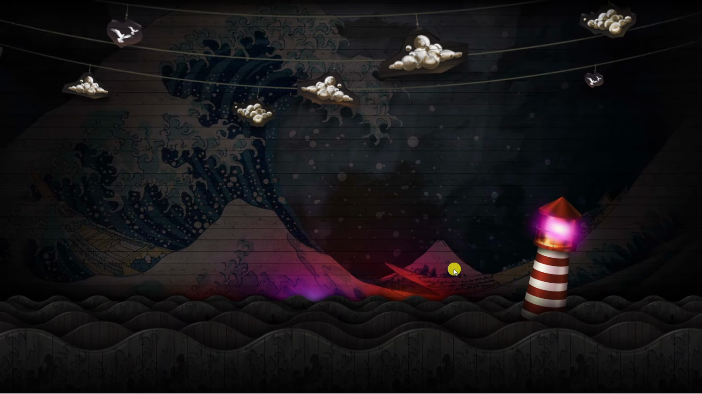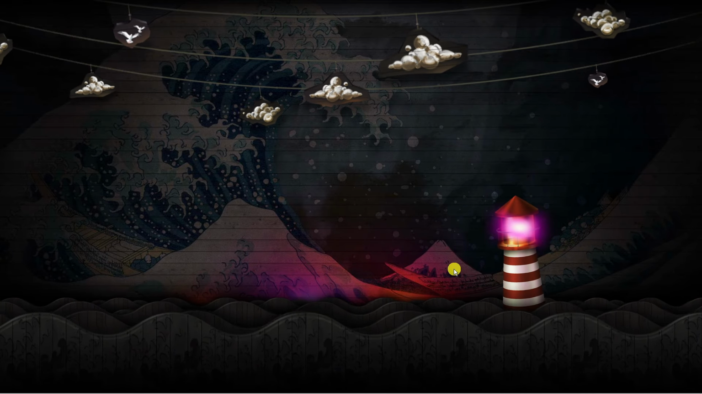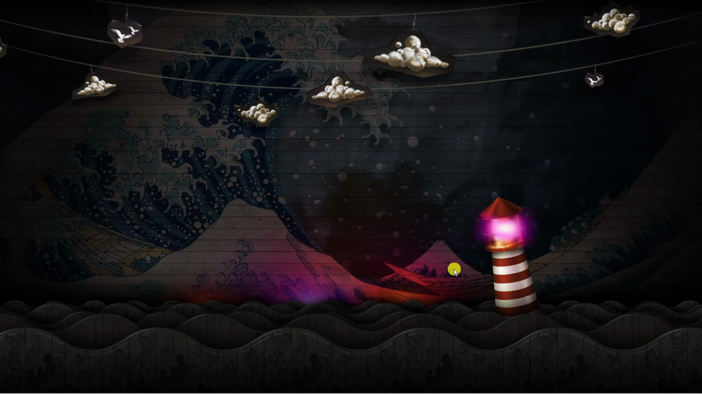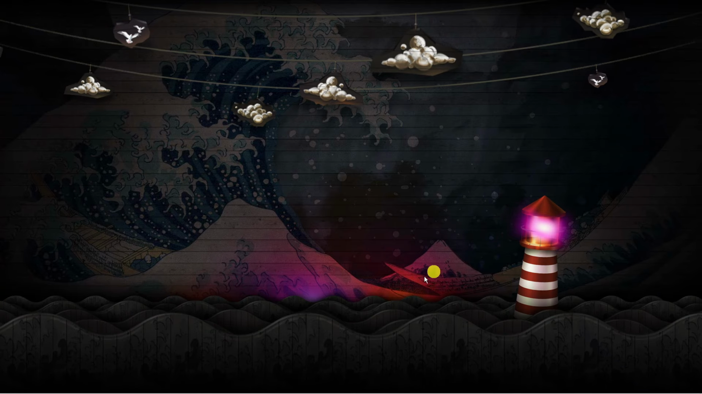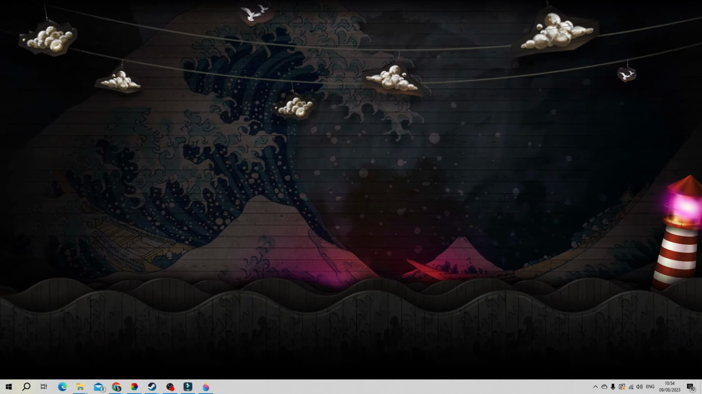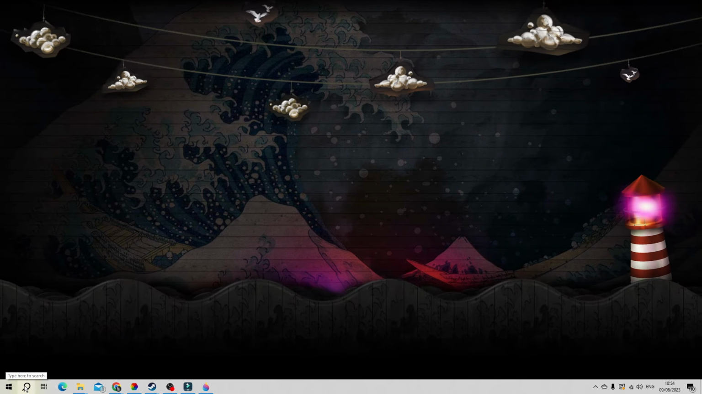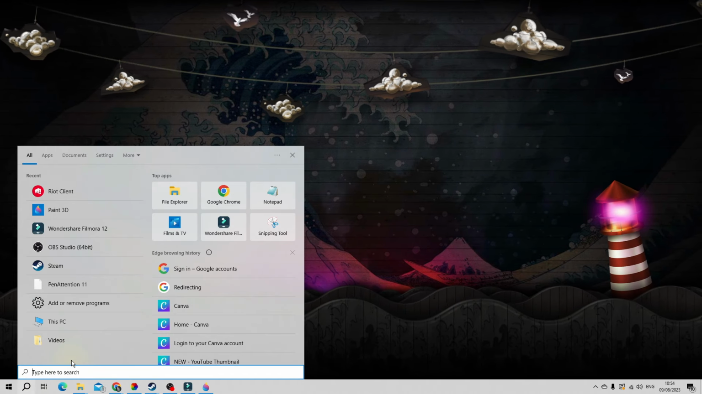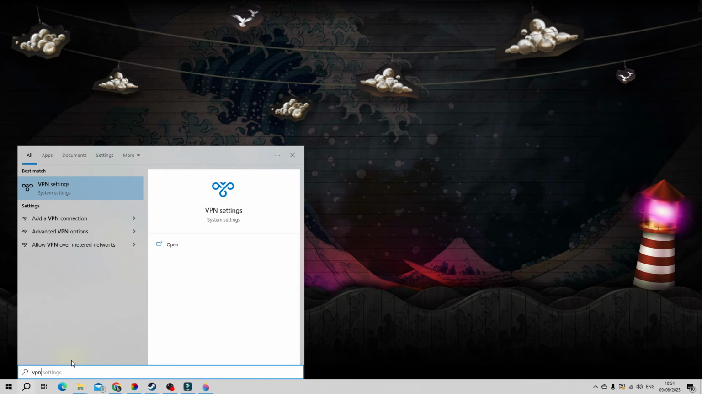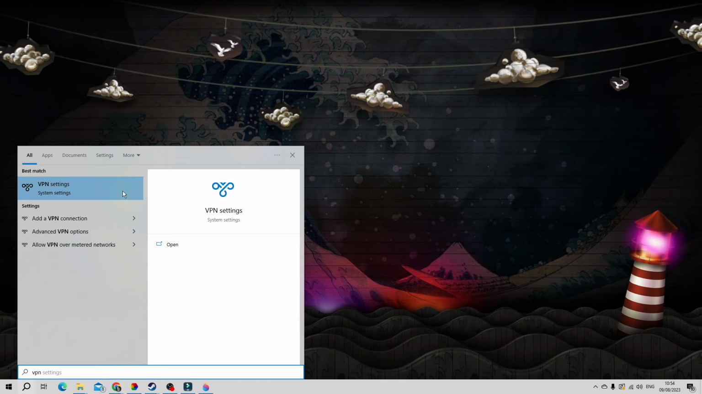So if there's nothing wrong with the servers, it could actually be some of your internet settings that could be preventing you from logging in. So if you're using like a VPN, you might want to try disabling that first by coming down to the bottom left hand corner, clicking onto the search icon and typing VPN into here. Underneath best match, you're going to see VPN settings.